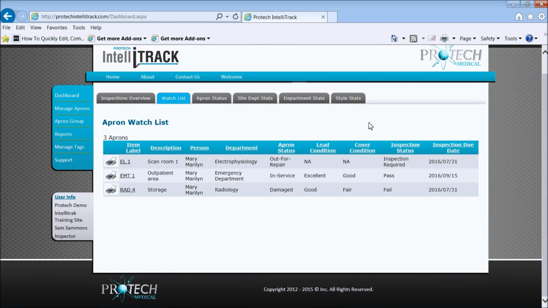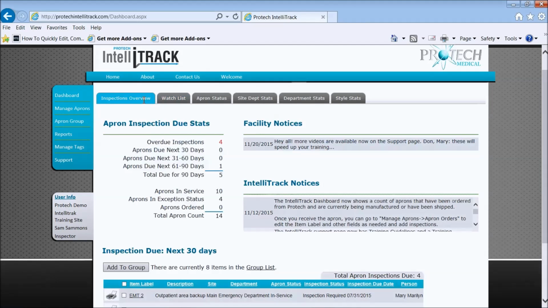There's also a watch list, so if there are aprons that you want to keep an eye on before the next inspection, you can add them to a watch list, and that's available to you right out of the gate here at the watch list, so you can drill down and take a look at those. Again, this is the dashboard, the high-level overview of where your aprons are, how many there are, the type they are, the departments they're assigned to, everything you need to know to manage your aprons.